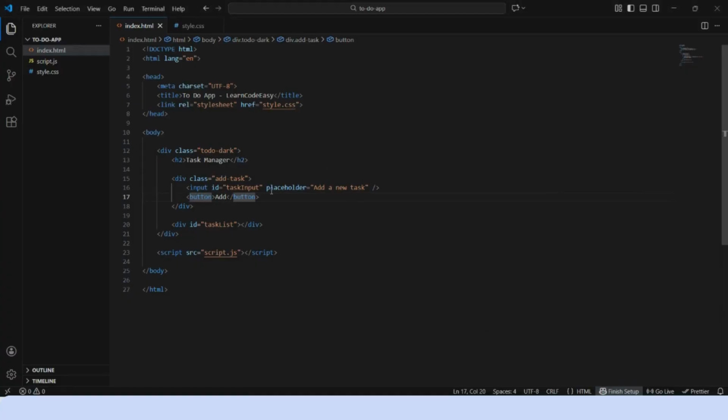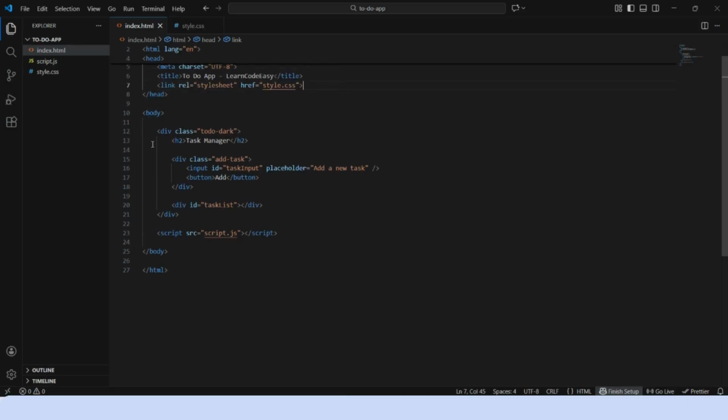So here you can see this is the HTML file. Here I have added this title, To-Do App, Learn Code Easy. After that, I have added this link tag to connect the CSS file with this HTML file. And inside this body tag, I have added the basic structure for this to-do app. You can see here I have added the container div with class todo-dark to keep everything centered on the screen. Inside this div, I have added one heading, one input and button, and a task list area. This part is just the structure of the app.